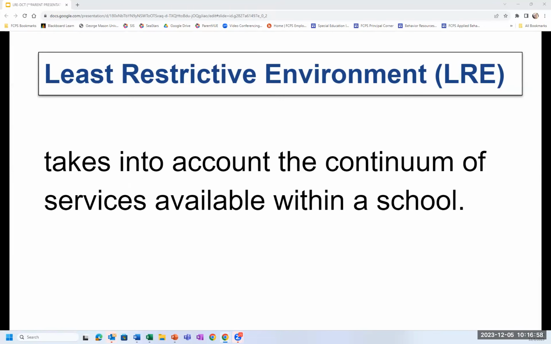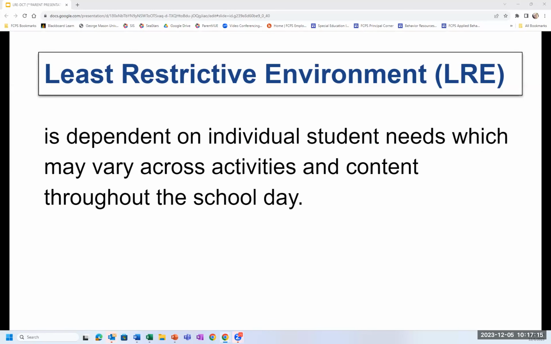Least restrictive environment takes into account the continuum of services available within a school. Special education services are provided within a continuum in each school building. Least restrictive environment is dependent on individual student needs, which may vary across activities and content throughout the school day. It is the needs of the student that inform the LRE throughout the school day.